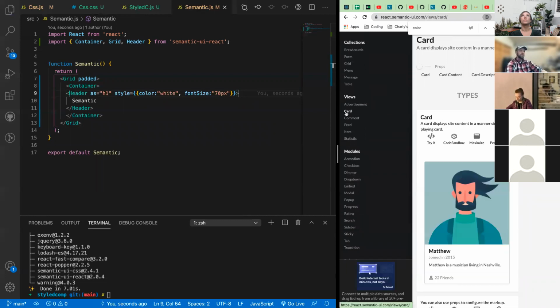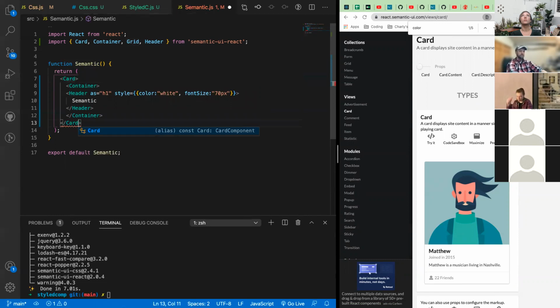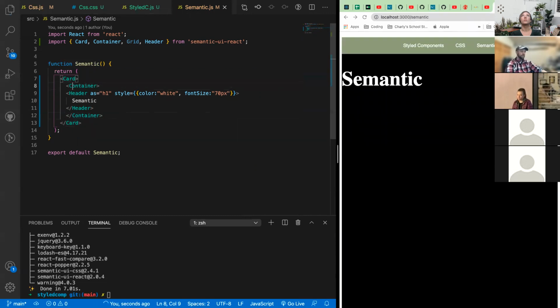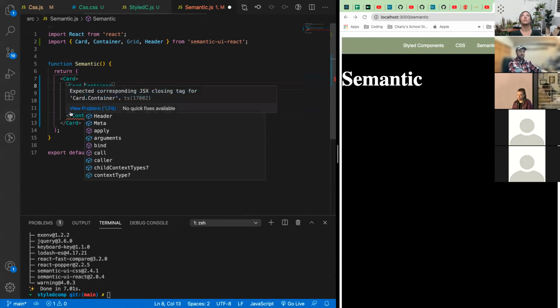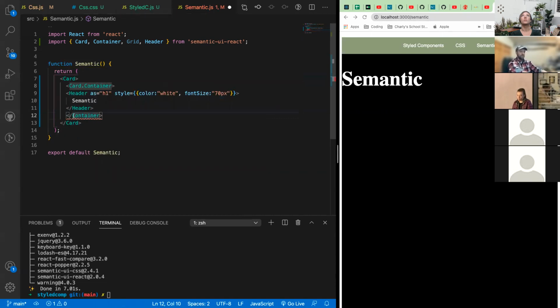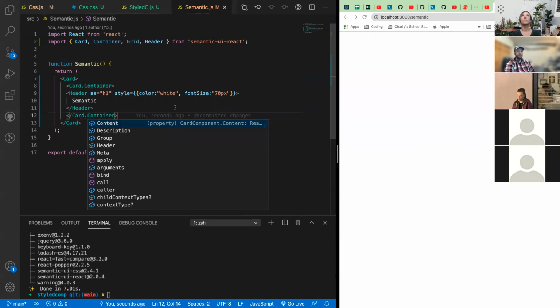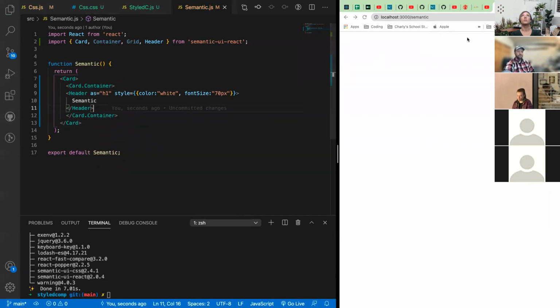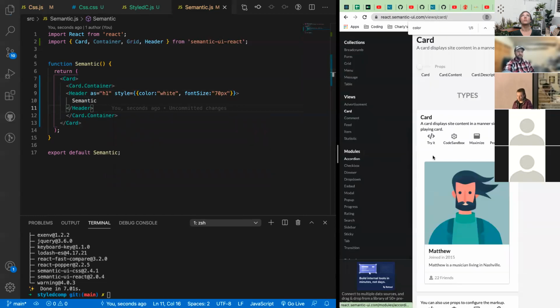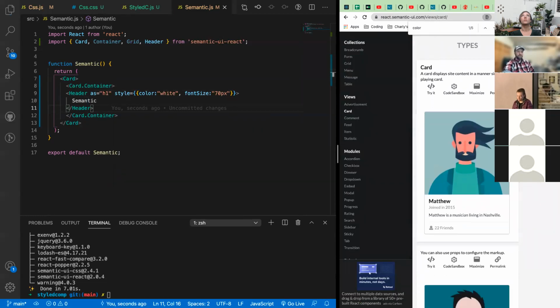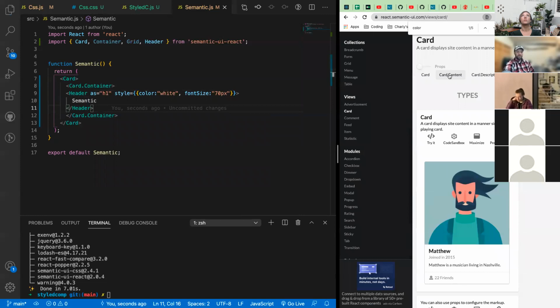You know, maybe a card and a card. I guess our whole page can be a card. Why not? Let's try that. I think this can be card.container. Oh, something's wrong. It's content.